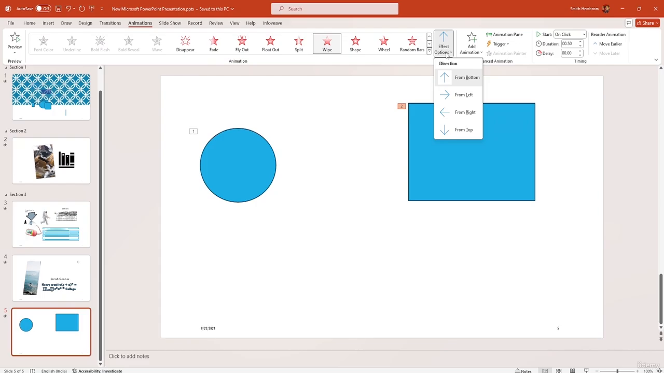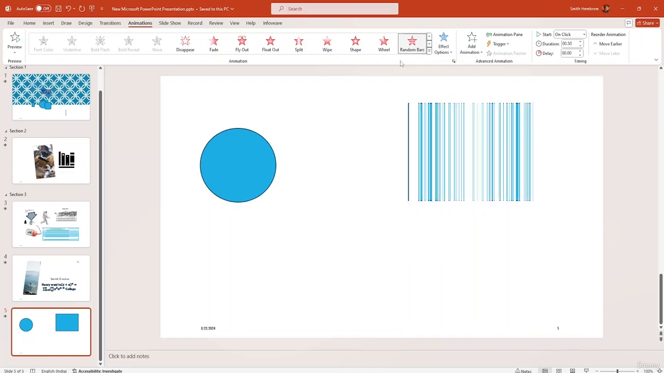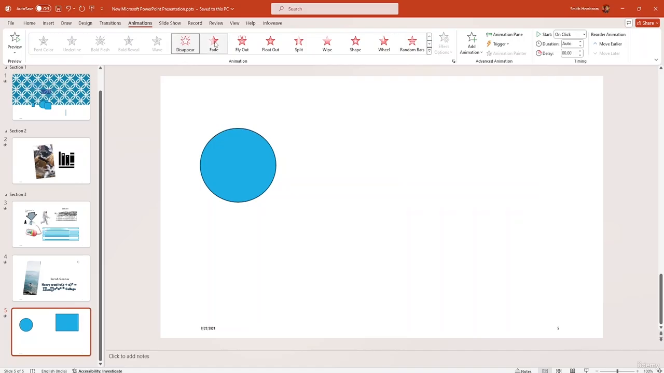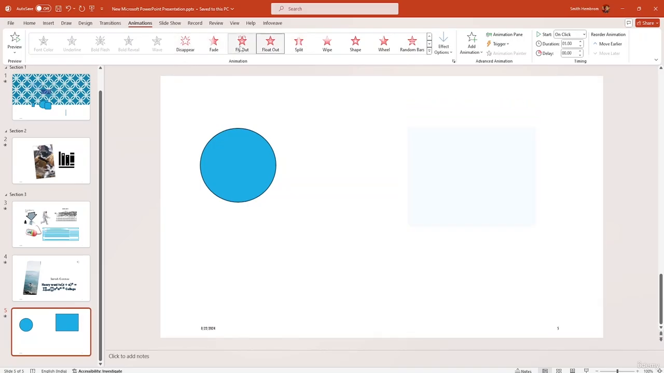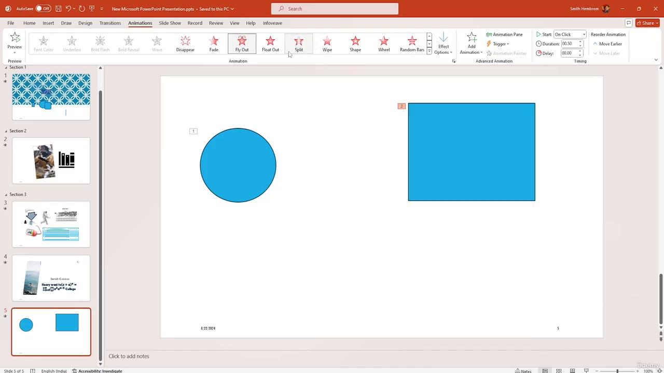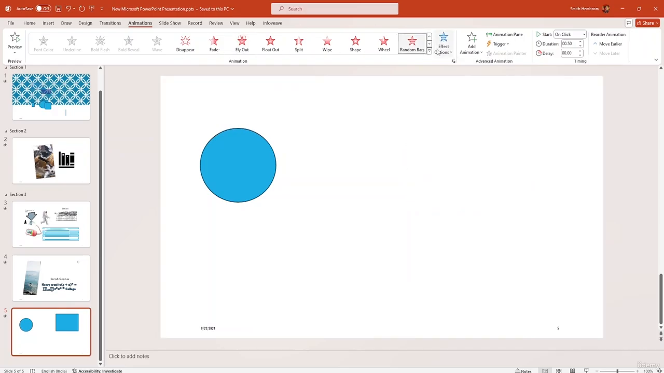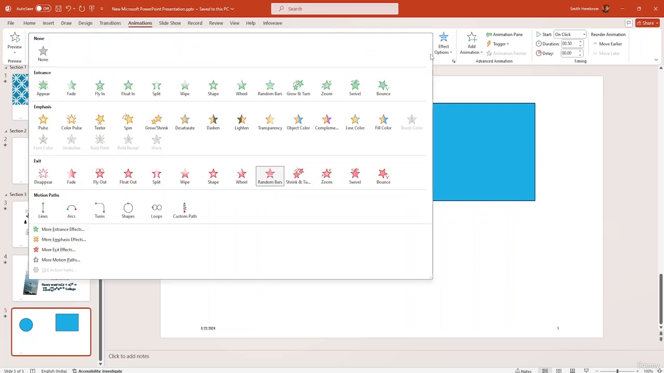If I click on effect option, we have from left, right, top. If I click on random bars, we have vertical and horizontal. If I click on disappear, that is how it will disappear basically. If I click on fade, that is how it will fade. We have split. We have float out, float in. Okay, fly out. And we have a couple of effect options on a couple of these animations, which we have over here. So there we go. We are basically done with the animations, or what you need to know about animations.